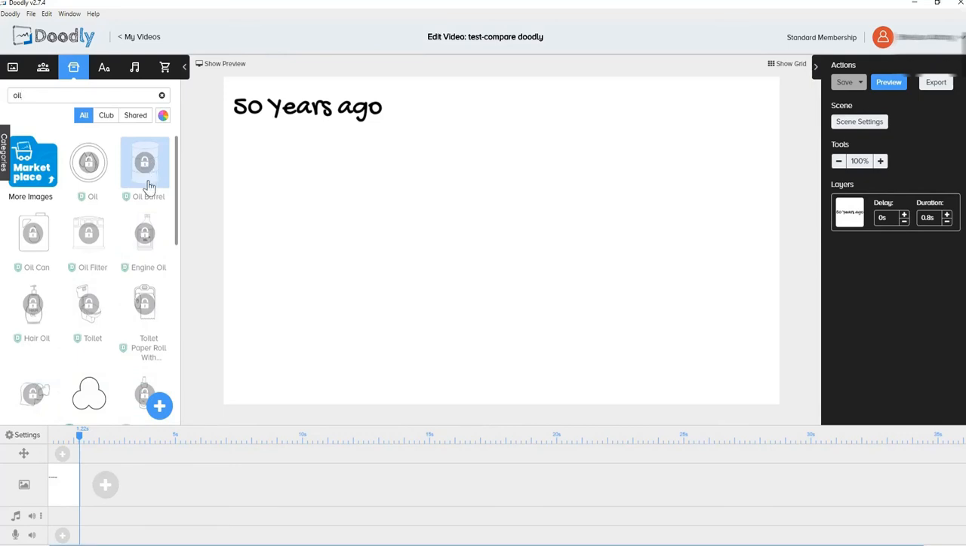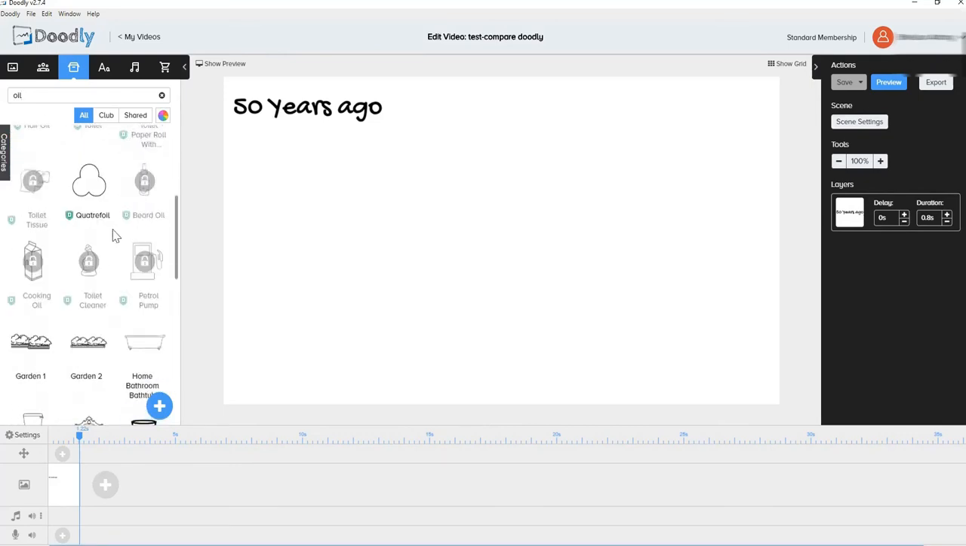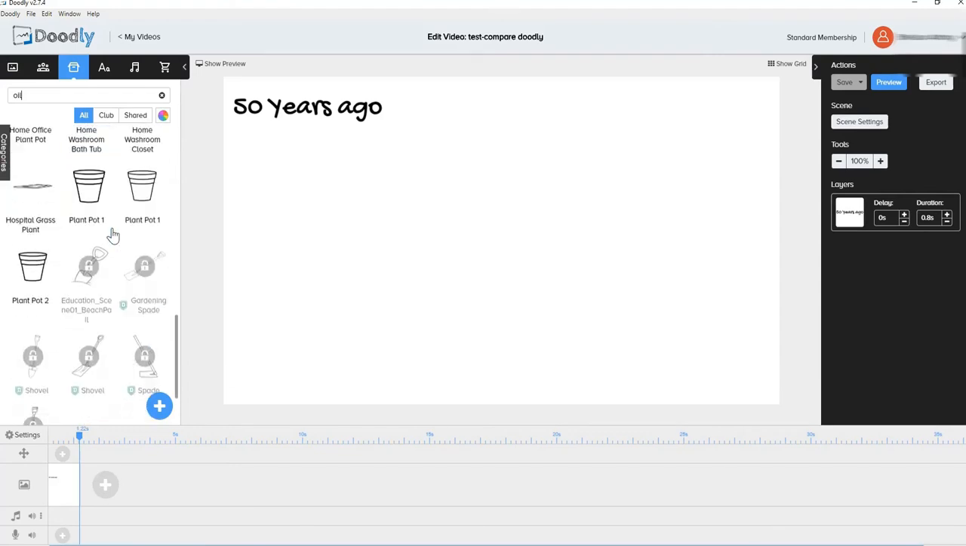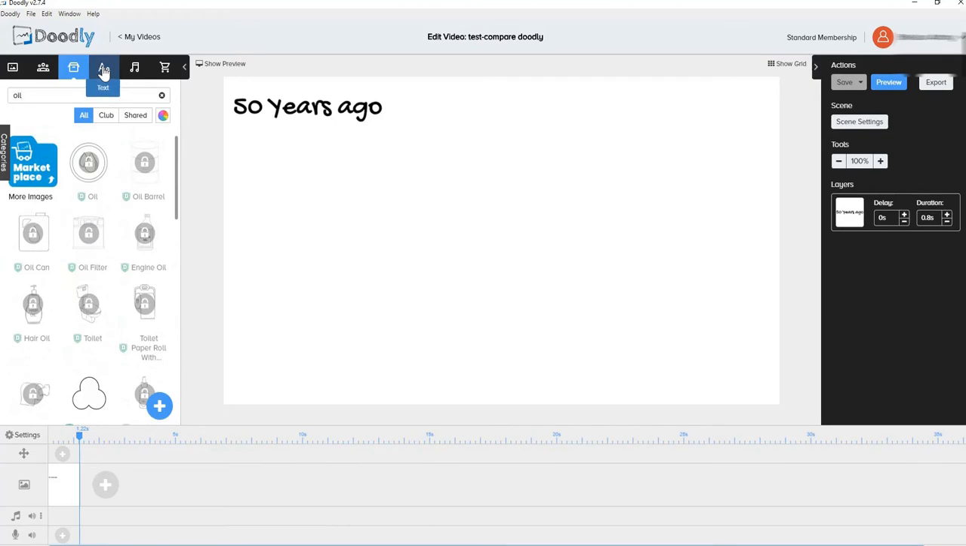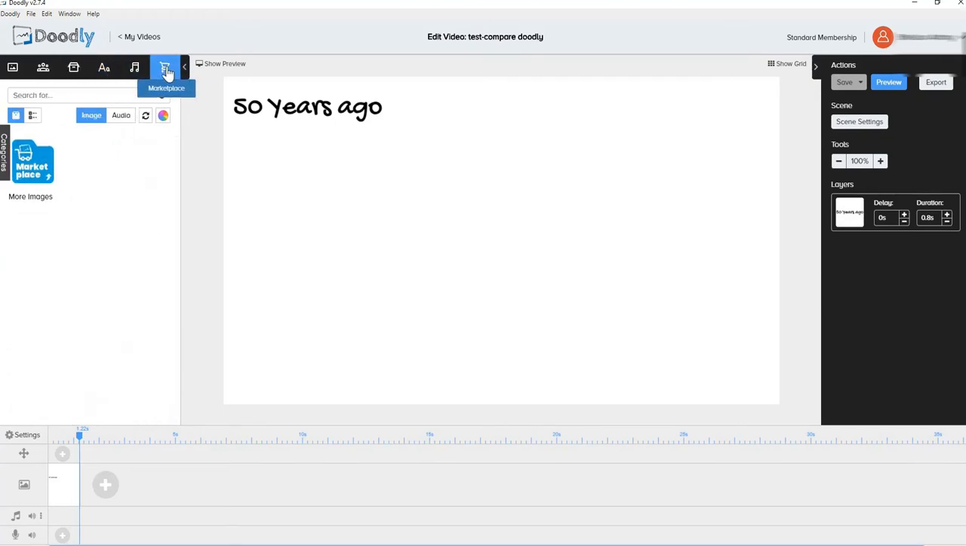Whereas in Doodly, I'll explain more about it, you will get all these icons for free. So if you scroll down, nothing, no relationship to oil, right? So that's it. This is text, this is sounds and marketplace. That's it. So you can't put an oil icon there. And then let's see if you can.